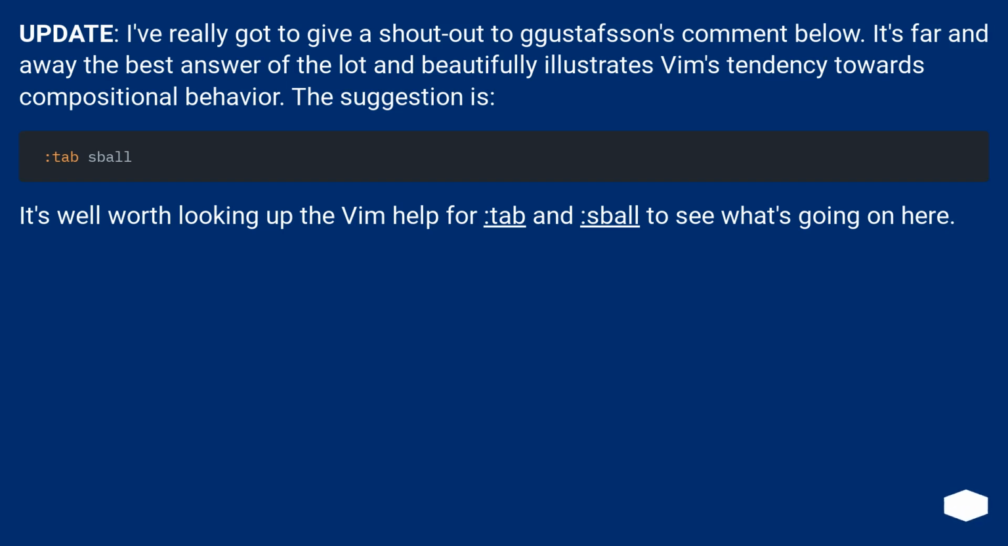Update: I've really got to give a shout out to Gustafson's comment below. It's far and away the best answer of the lot and beautifully illustrates Vim's tendency towards compositional behavior. The suggestion is: it's well worth looking up the Vim help for :tab and :split to see what's going on here.